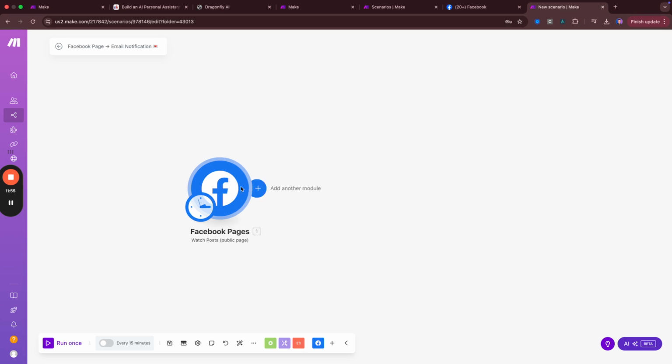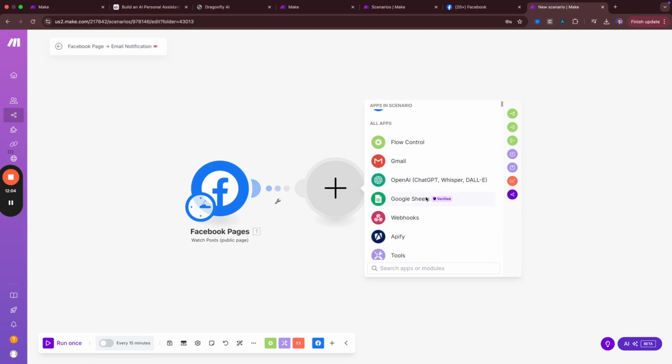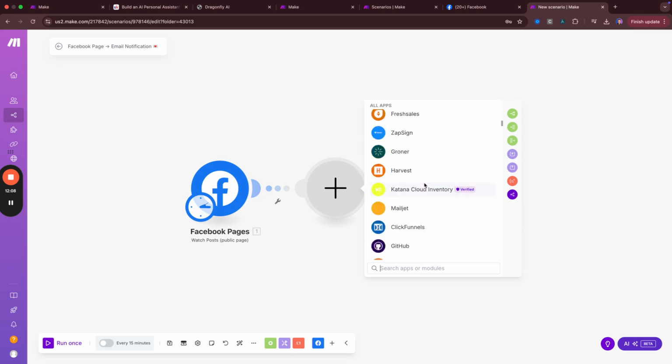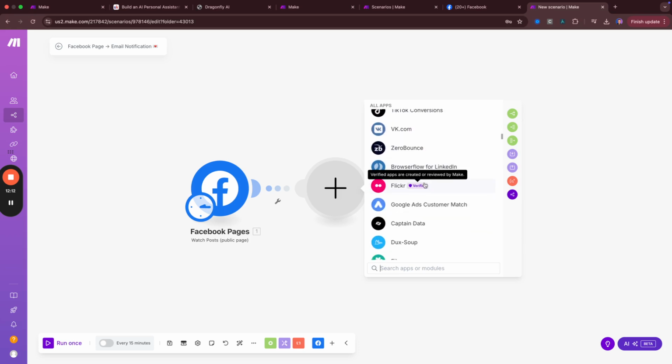All right, so now we've got our trigger set up. Now we have to decide what action we want it to take after the trigger gets activated. There are so many apps in here. It can be fun sometimes just to spend a half hour scrolling through all this, see what you recognize, and kind of get the ideas flowing.